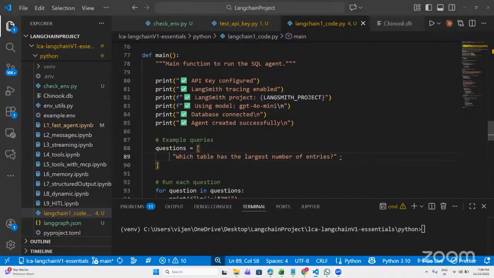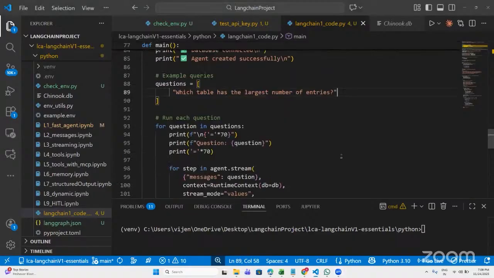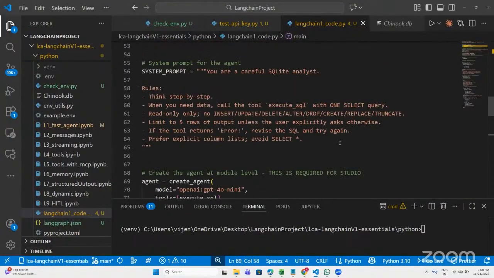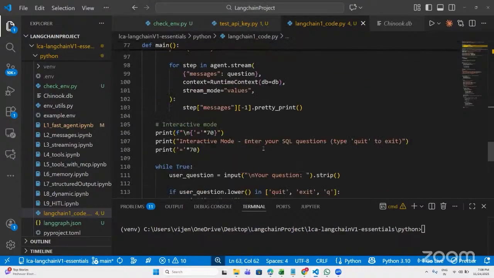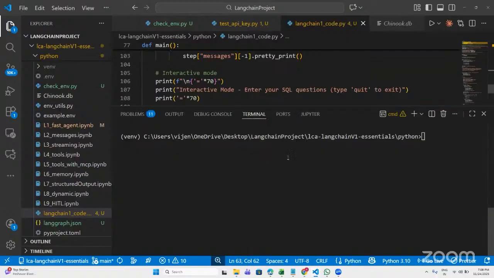How does all of this happen? All of this happens basically on the fly because we said that if a tool returns an error, then revise the SQL and try again. So now we'll try running this particular query and see how it works.